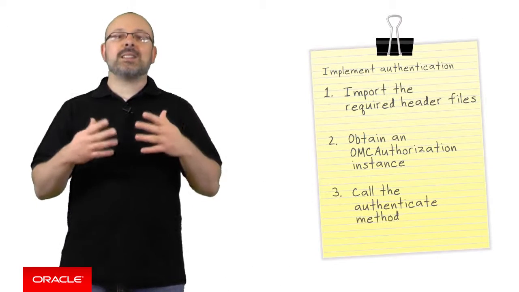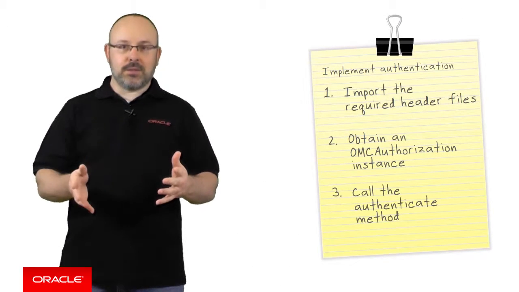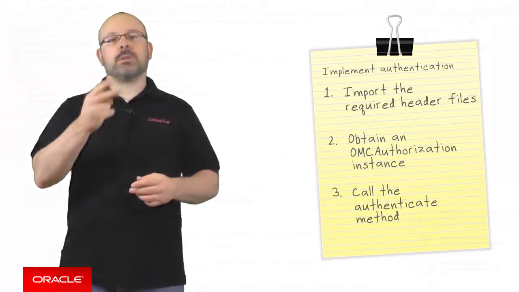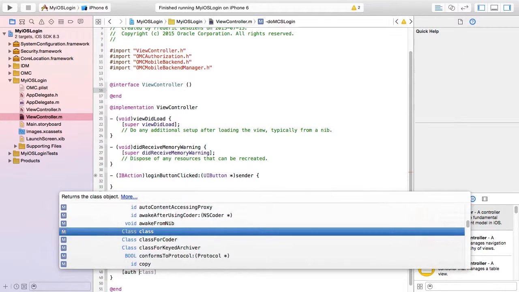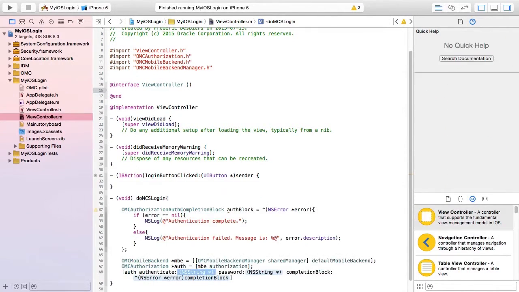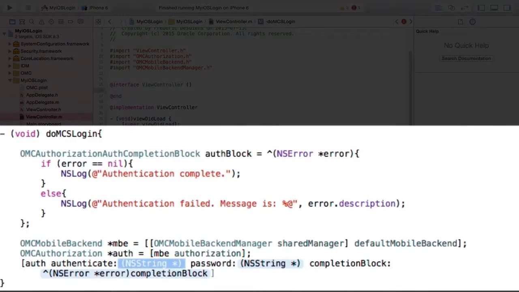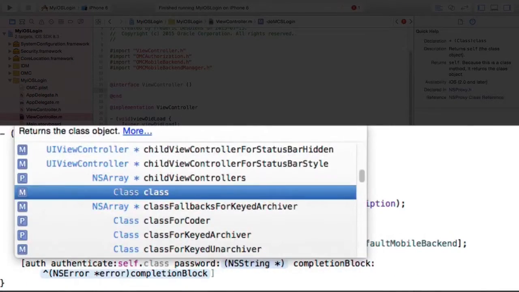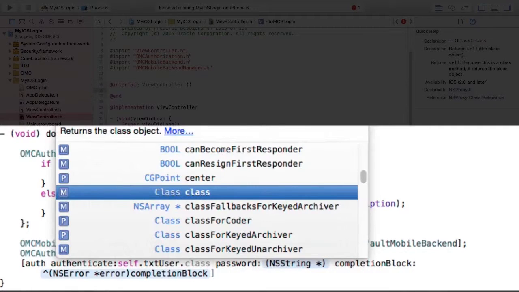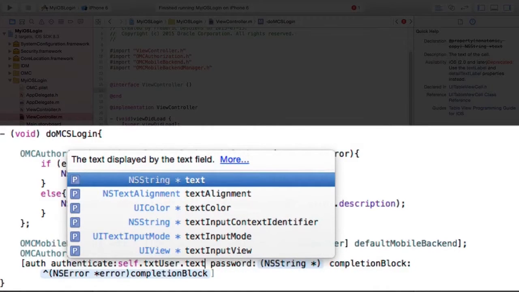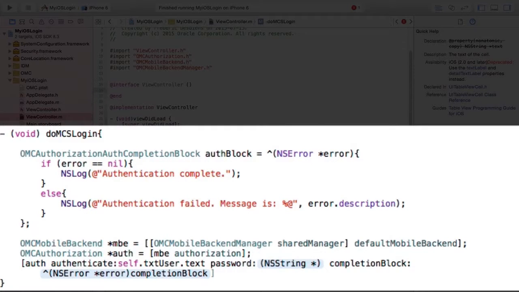Finally, the last step is to call the authenticate method. There are two overloads for that method. The first one expects you to provide the username and password. It will return an NSError if authentication failed and nil otherwise. The second overload, which I am using in my code here, does not have a return value and rather adds a third parameter for the completion block. The signature for that block includes an NSError parameter.